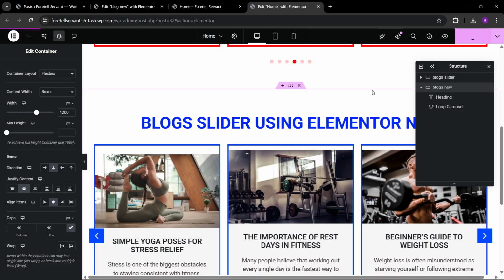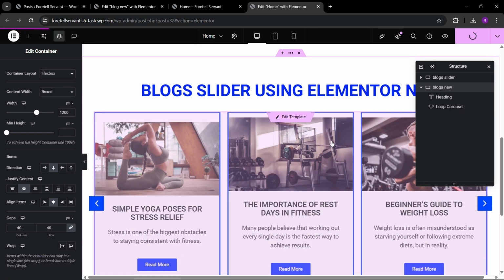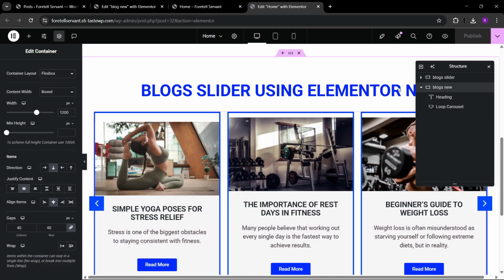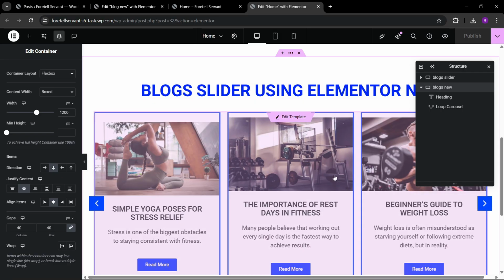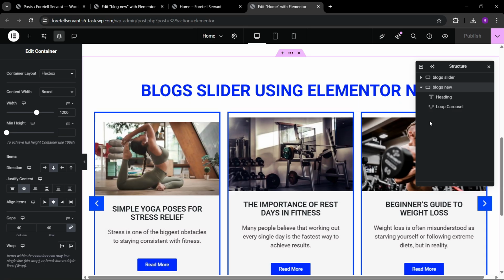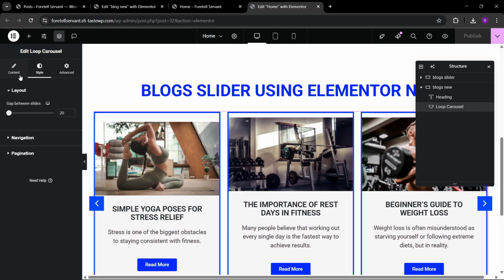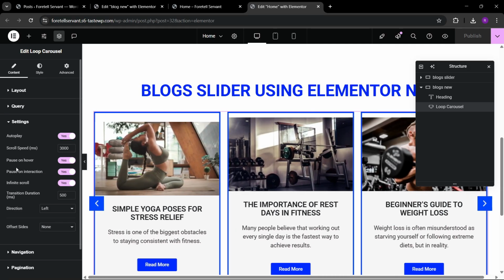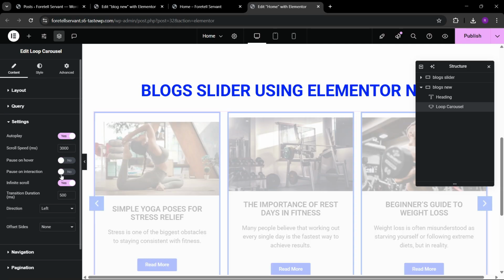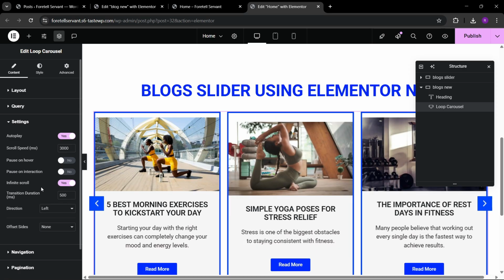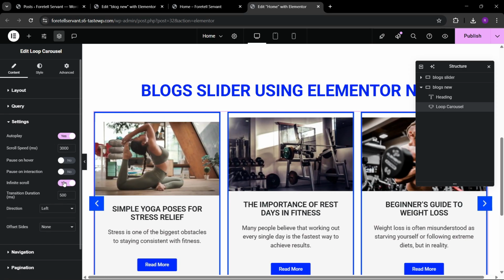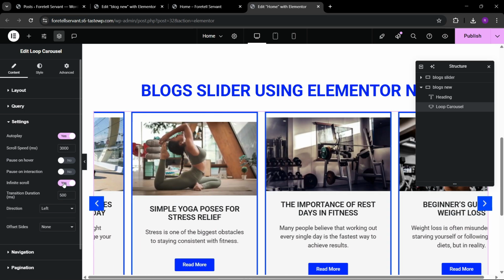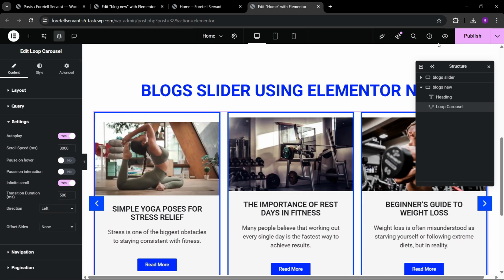Now let's publish this once, and after that we can also make this auto slide. Right now it doesn't auto slide because we are hovering over this, so it pauses. Let's go to the loop carousel here, and go to the settings option. Here you can see pause on hover and pause on interaction. You can turn them off. You can also make this autoplay or infinite scroll. If you don't want the autoplay and infinite scroll, you can just click and disable this.